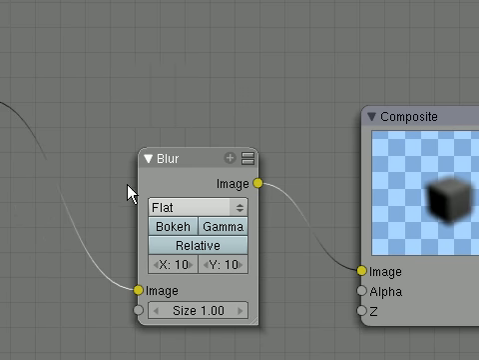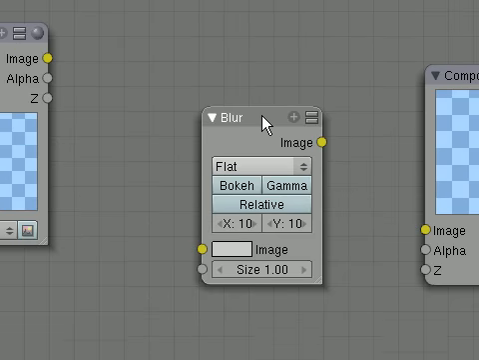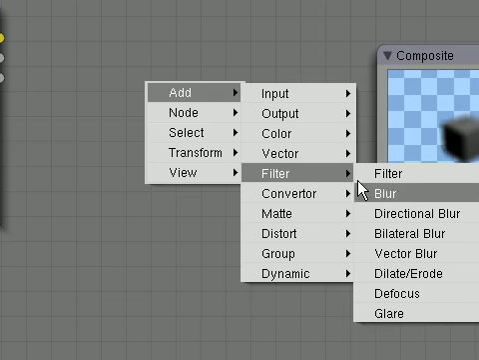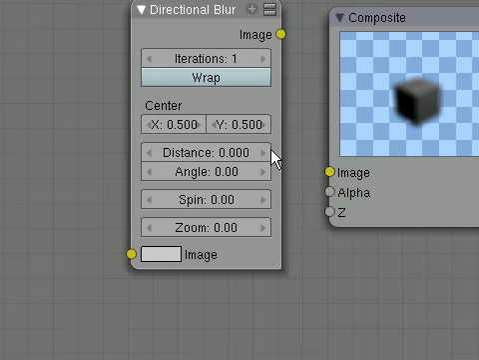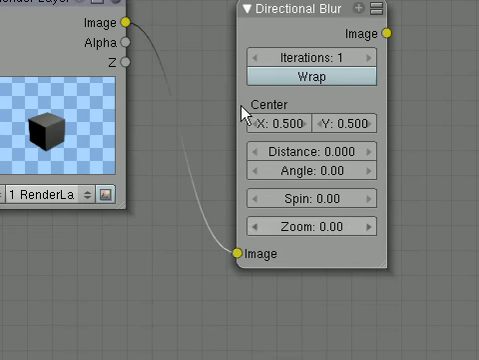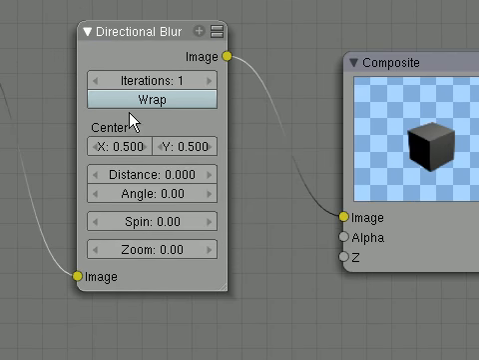After that, we're just going to experiment with one more filter here. Get rid of these lines. Click on the blur so it's selected. Hit delete. Add. And then we're going to add another filter, directional blur. So we go ahead and connect our image to image again.